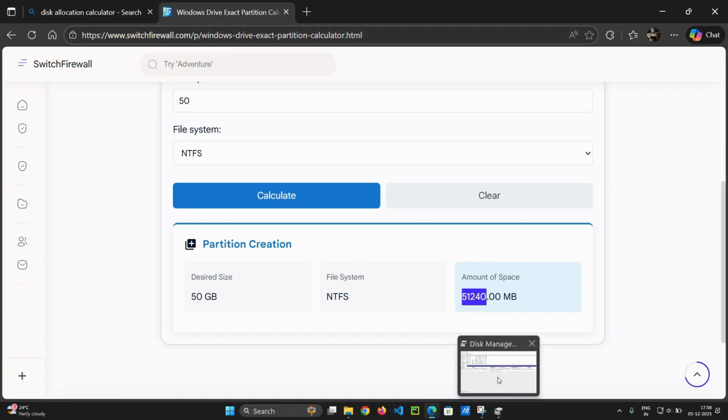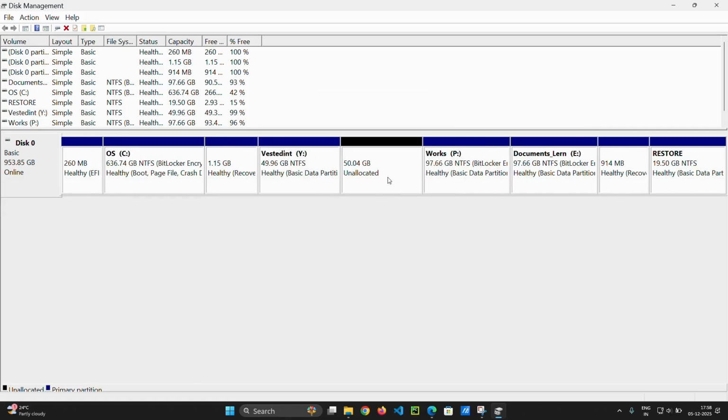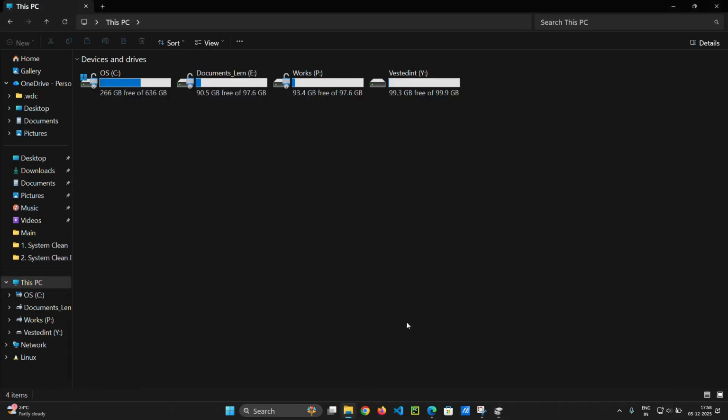Okay, just copy this and paste it here, then tell it to shrink. So there is a new volume which is separated from the Y drive, but it is unallocated. So we have to allocate it so that you can see it visibly. See, right now I don't see any other drive which I have partitioned, but here before it was 100 GB, now it is 50 GB.